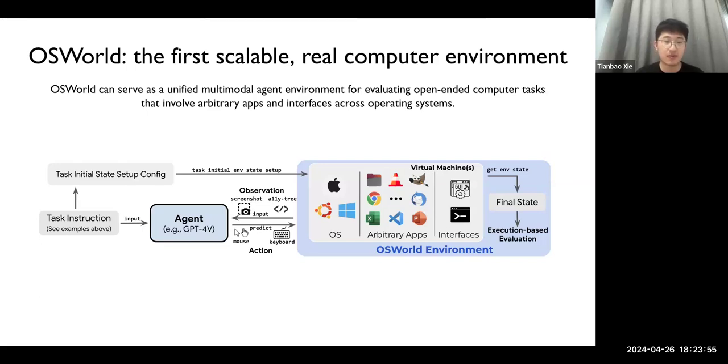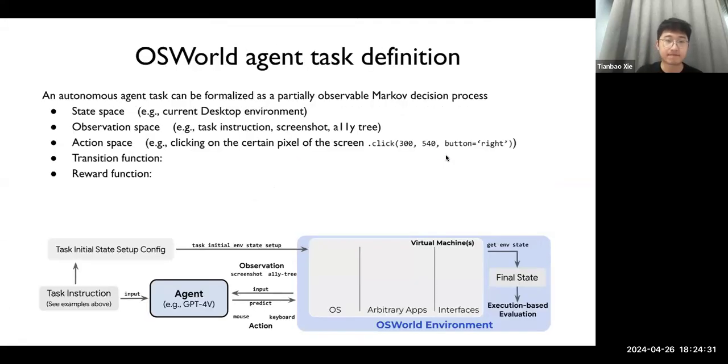One thing we need to note specially is that it is specialized in observation and action spaces, which makes it more realistic while also offering more challenge for the agent. It is based on screenshots and the accessibility tree as the input, and it predicts raw mouse and keyboard actions as the output for each turn of the agent interaction.